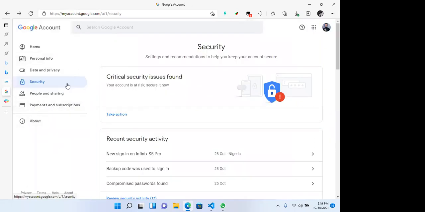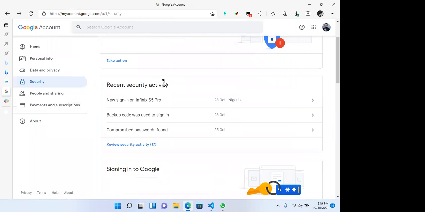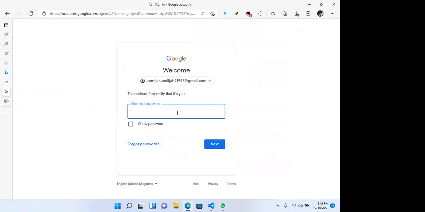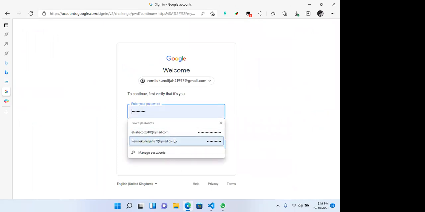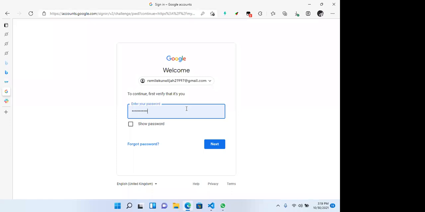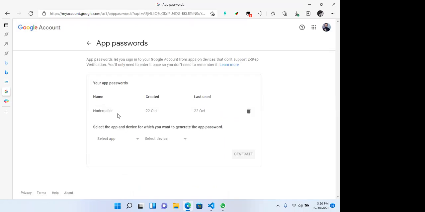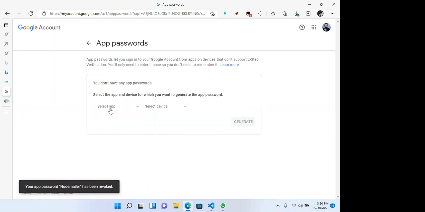So what I want to do here is get the password for my Gmail account, because in the other tutorial, we used a Gmail account. So I'll come to security and then click on app password. Okay, I think I have to put my password first. Okay, I already created one before, so I can't see the password again. I'm just going to delete this one and generate another one.